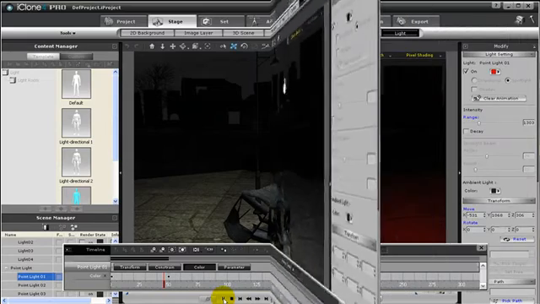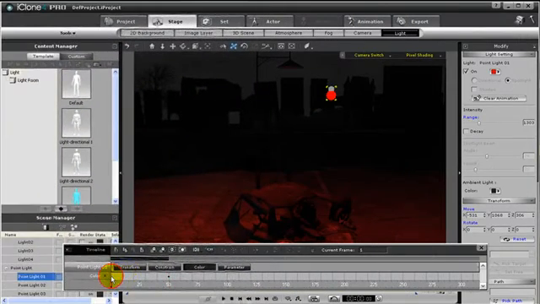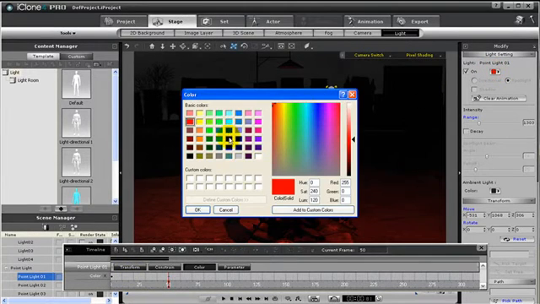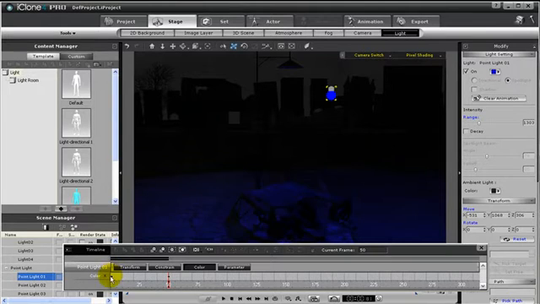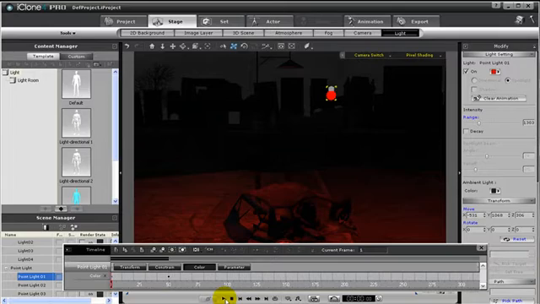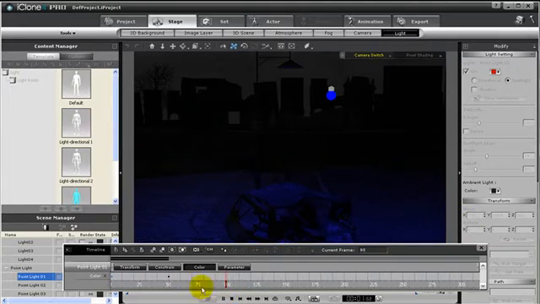Color is not only for grayscale. For example, we can have our light start as red and then have it change to blue. We have our light start as red. And then for the second key, we'll change it from red to blue. So from this keyframe of red to this keyframe of blue, the color will change slowly from red to blue. So let's play back and watch how the light changes color.